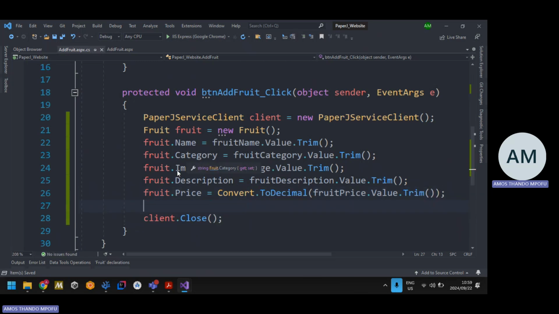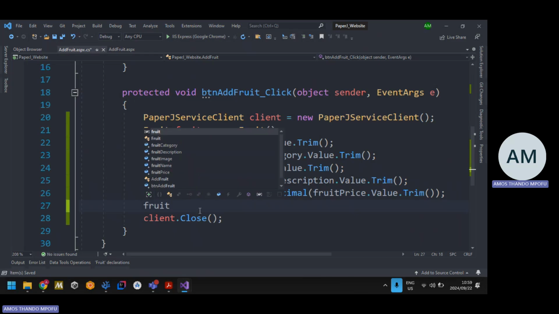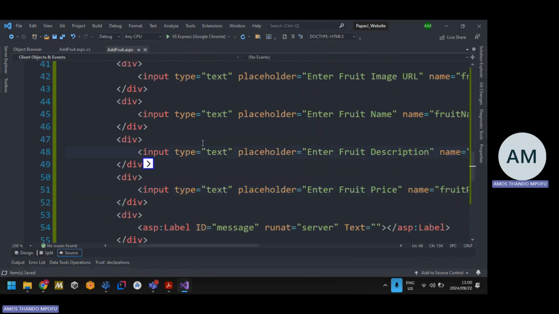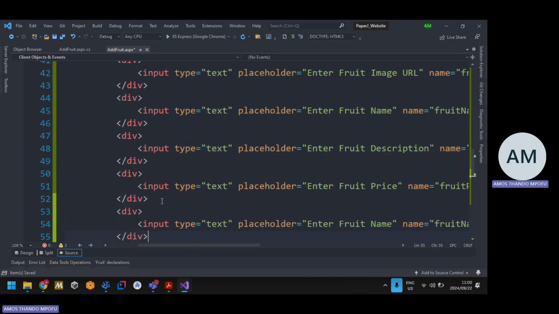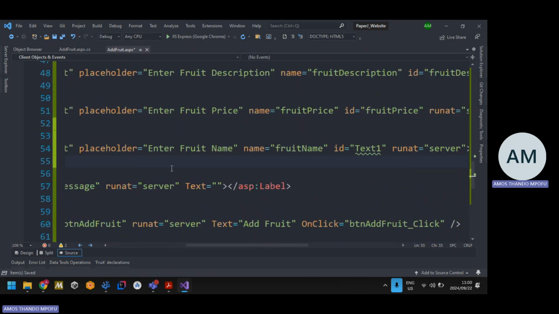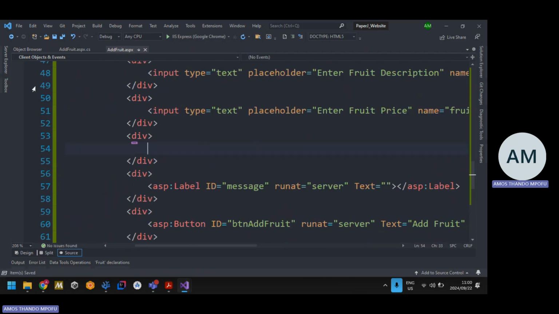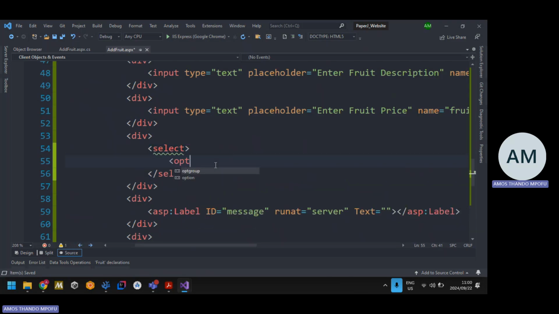And then we have name, category, image, description, and price. Now we need to set the in stock. Since we don't have an option for the user, we set it manually. Obviously, when you're adding the product the first time, we're going to assume that it's in stock by default. Or you could have a select case that says whether in stock or not. So let's just do that to make sure that it's fair, right? So I'm going to do a select statement, right? So select, and then I need to type it out. So select statement, and it has select options.